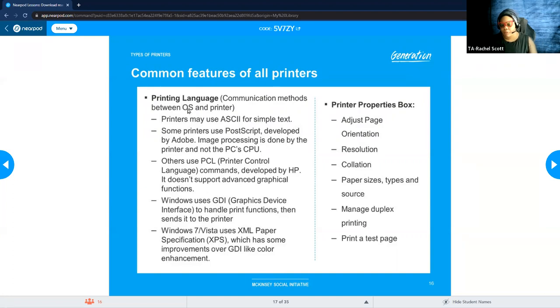Now, the other side says printing language, communication methods between OS and the printer. So printers may use ASCII for simple text. Some printers use PostScript, developed by Adobe. Image processing is done by the printer and not the PC's CPU. Others use PCL, which is printer control language commands, developed by HP. It doesn't support advanced graphical functions though.